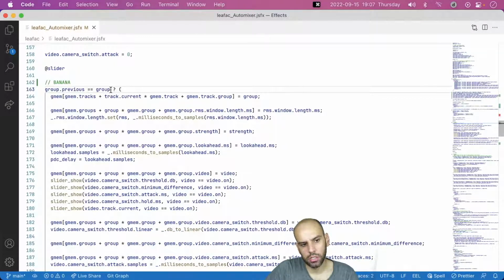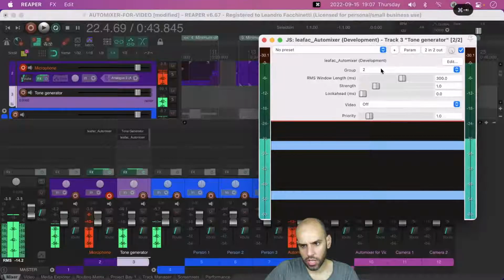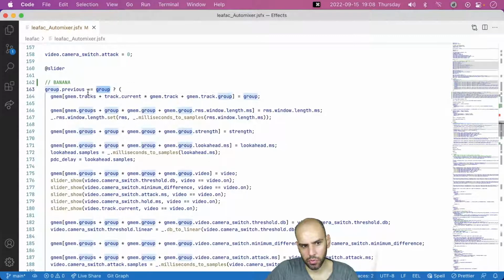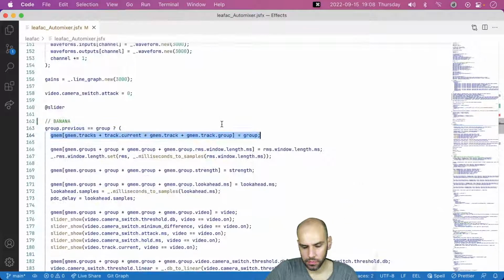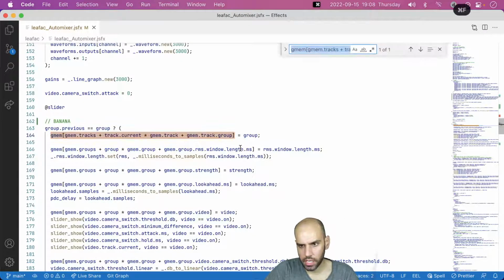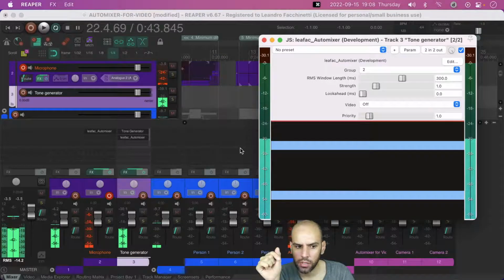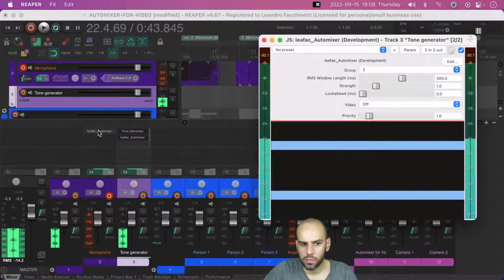But we just changed the slider and this group was not equal to the previous group. So this block of code must not have run. Is there any other place where we write this? No, there is no other place where we write this. So how come the other instance knows that they should avoid this instance?